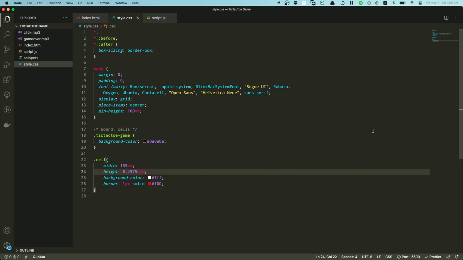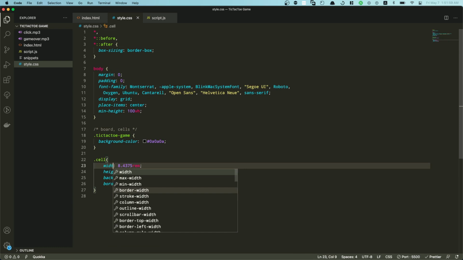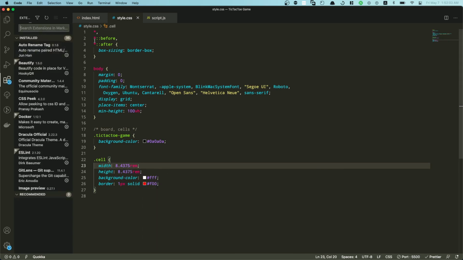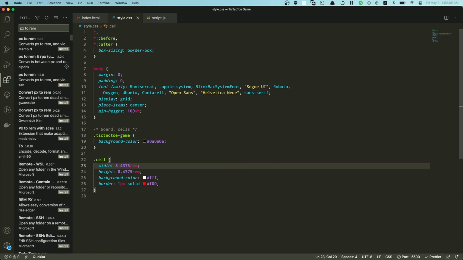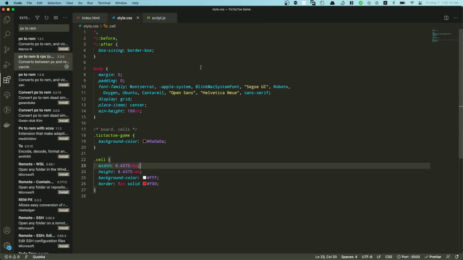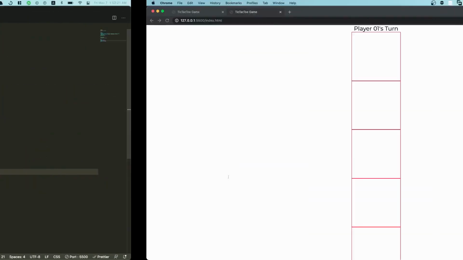You can change this to rem if you want to, so I'm just going to get rid of that and set this to be width. Okay, and the VS Code extension I'm using for that is, if I type in pixel to rem, there you go. So this is the extension that I use, which can automatically change the pixel to rem. It's very handy in case of responsive designs. Okay, anyway, so this is the width and this is the height.